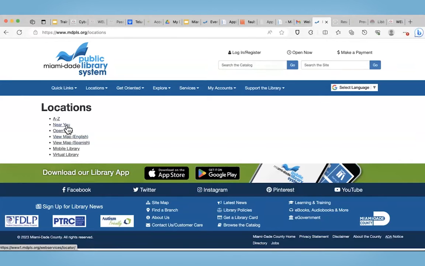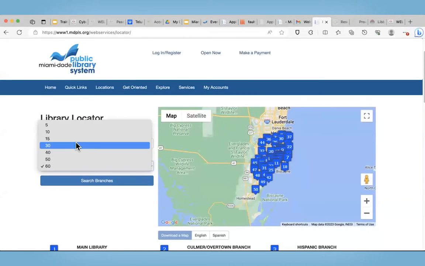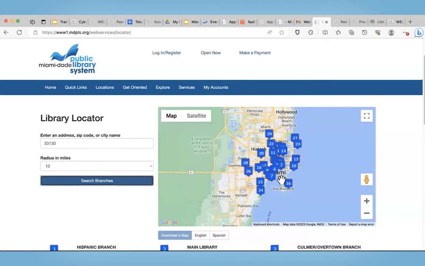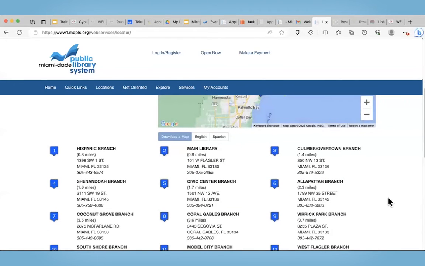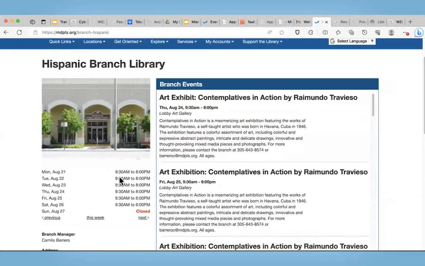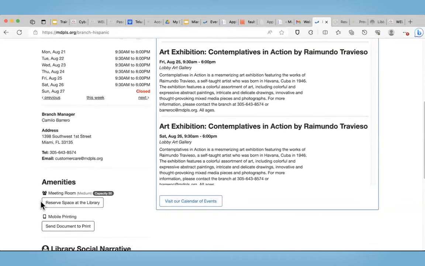So say I decide to choose one near me. All I have to do is put in my zip code, choose the radius of how far I want it to be, click search branches, and I'll be able to see all of the library branches that are nearby. I can also see their phone number so I can contact them. And if I click on one of the branches, so say I click on the Hispanic branch library, I'll also be able to see all their upcoming events, their hours of operation, the branch manager, and just a ton of information.